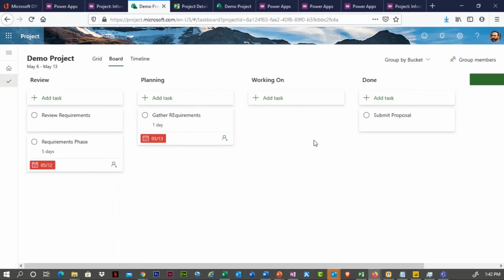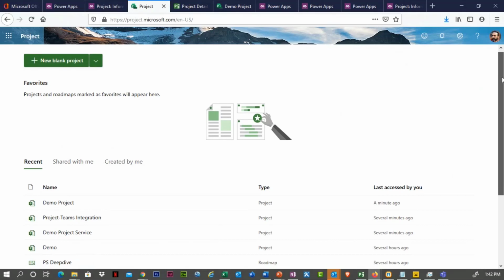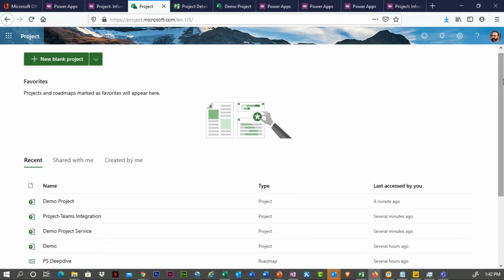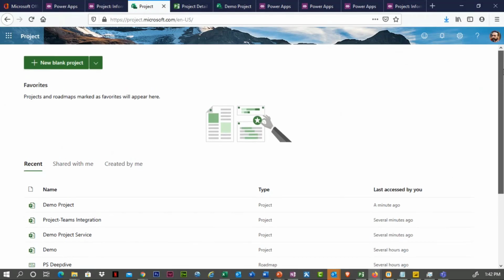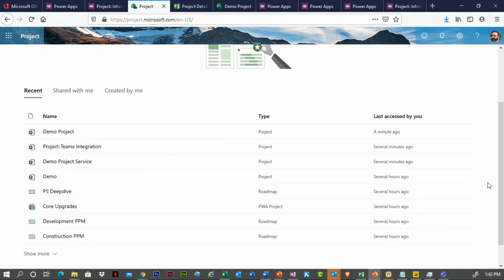Now, if we go back to the reporting part of it, so how do we tie this all together, right? When we start thinking about what we can see and do with it. Well, let's first go back to just simply the main project area, and let's talk about where this roadmap really comes into play, right? And how roadmap plays a role in our overall visibility into where these projects are happening. Well, what I did is I created this PS deep dive roadmap earlier, just several hours ago.